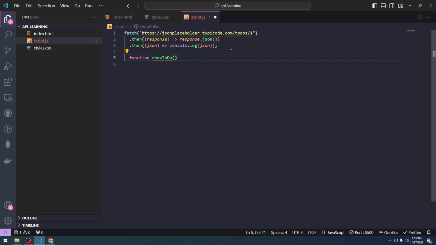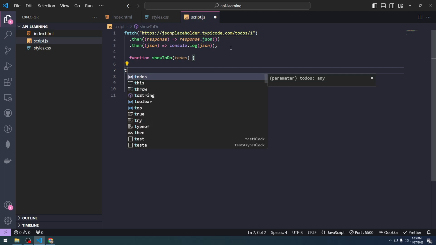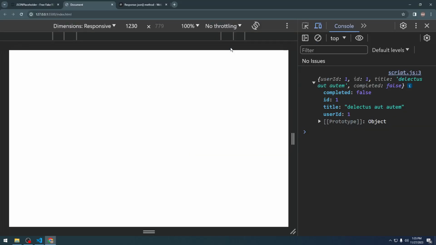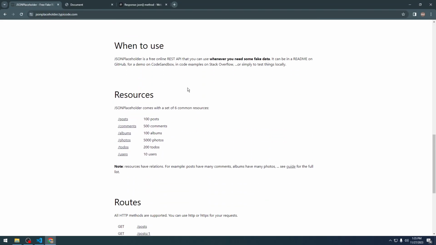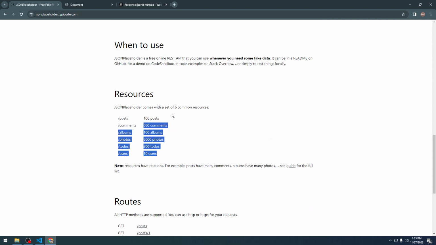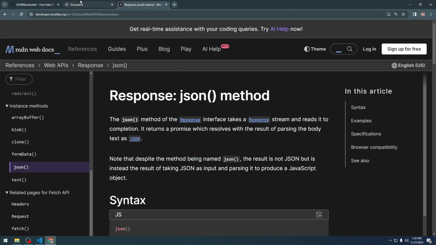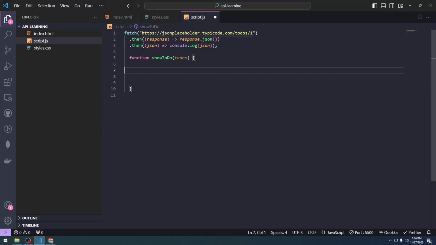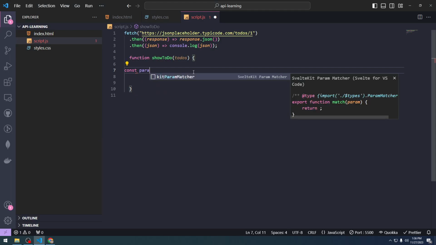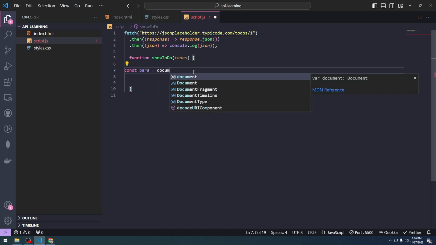Okay, show to do, let's just keep it that way. To do's will take to do's as an argument. To do's is not yet an array. Usually we will have arrays of like 100 posts, 500 comments, or anything. This is not an array yet, this is just an object. So single data.